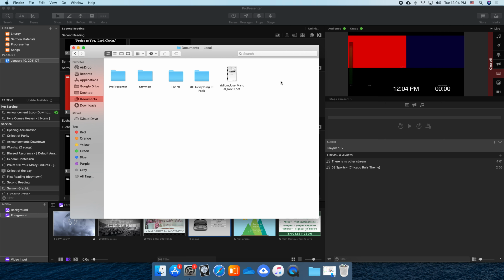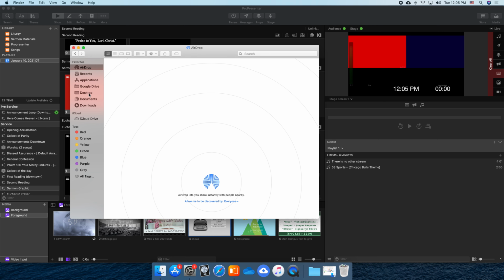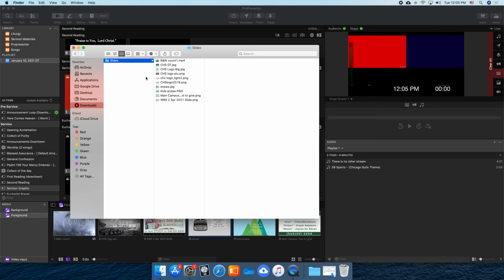I don't want stuff like, there were even some songbooks in here that needed to be deleted. Don't save it to Google Drive. Don't save it to applications. You get the point. Save it to downloads. So you pull whatever it is down from the internet, you save that slide or picture or whatever down here.